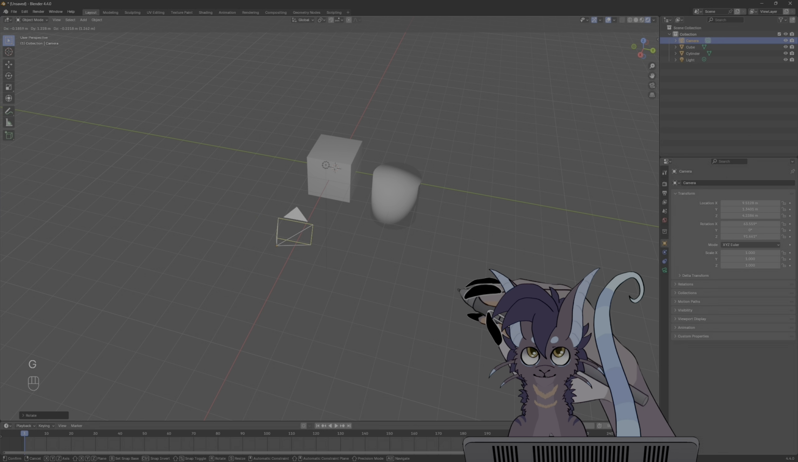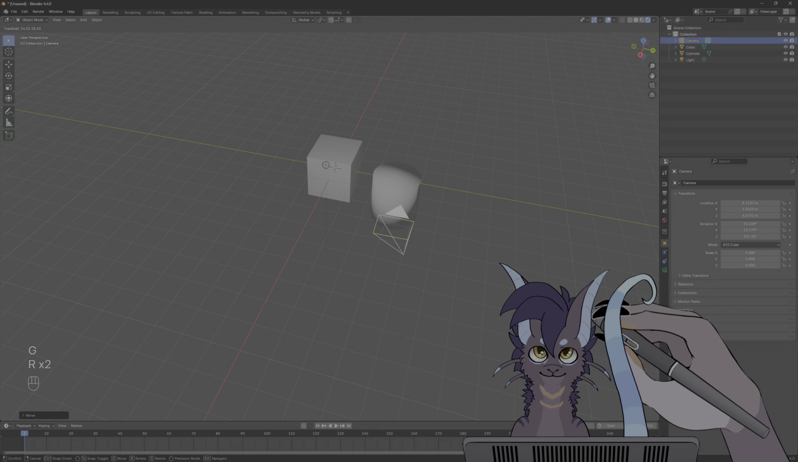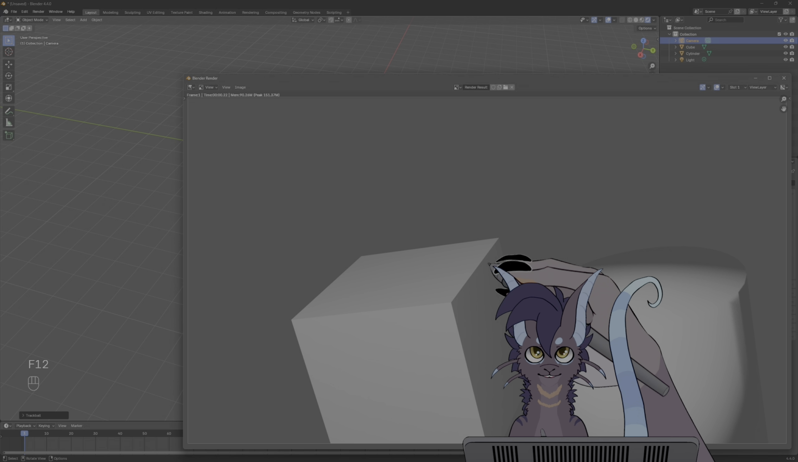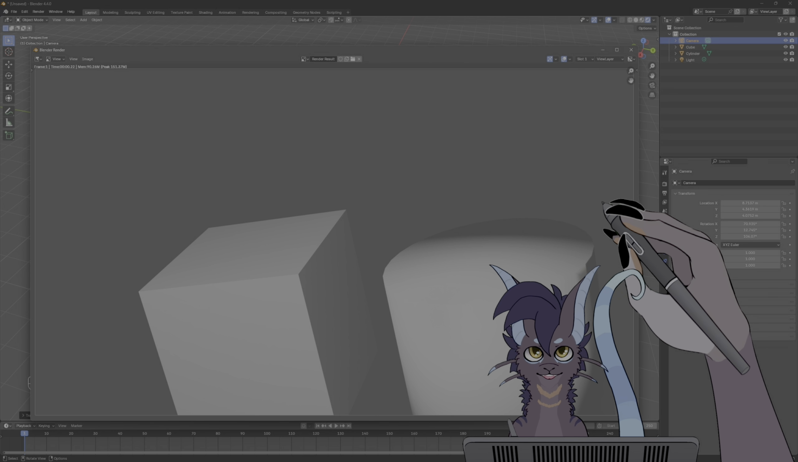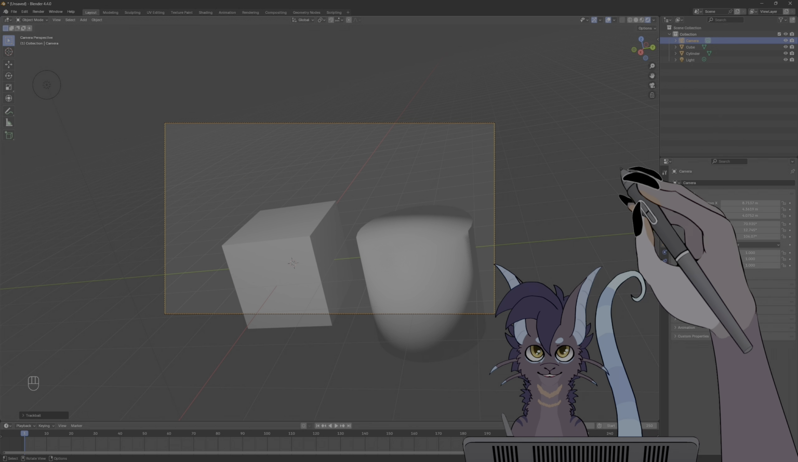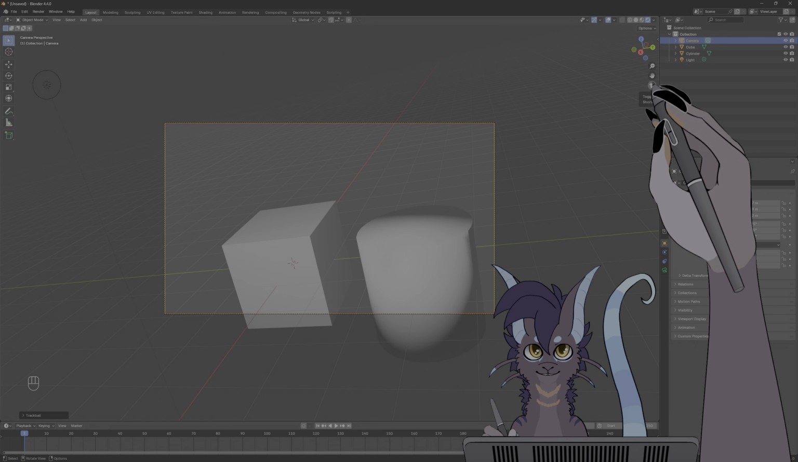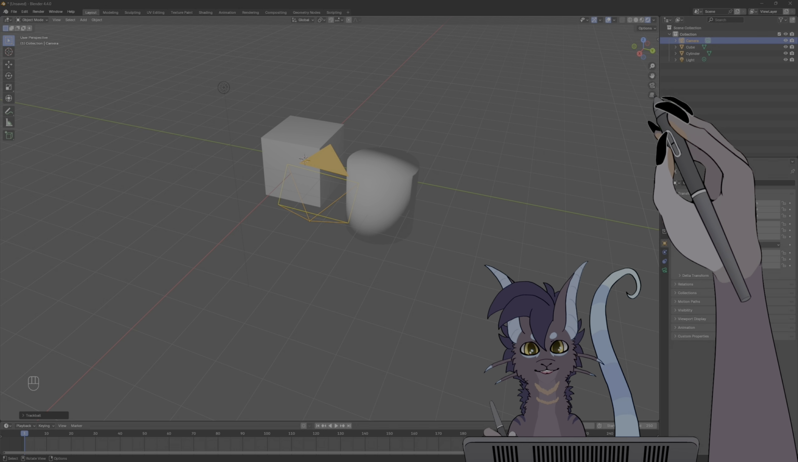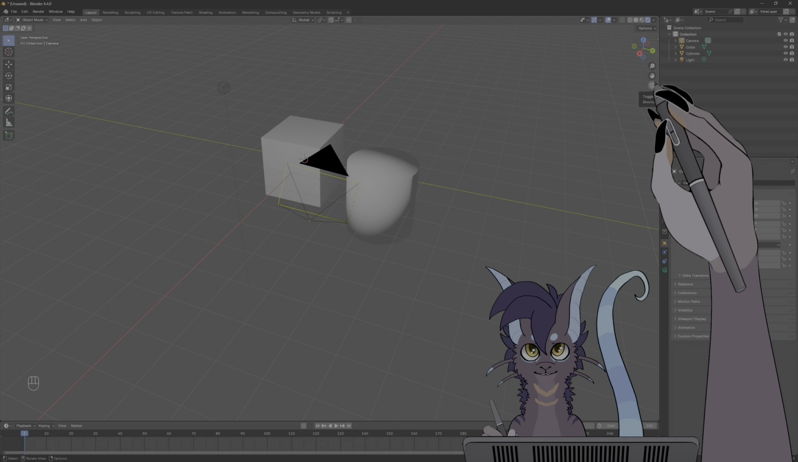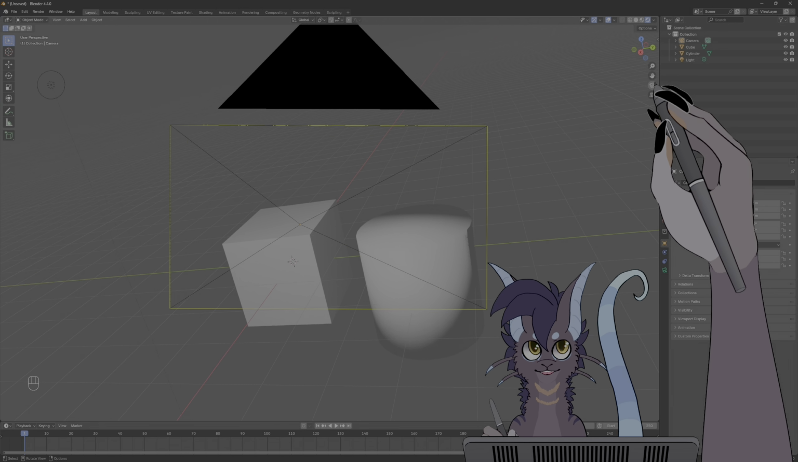If we move the camera and hit F12 again, now you can see we have a render from this angle. You can hit this camera icon here to see exactly what the camera sees. We've had a look at switching between perspective and orthographic view with this grid button here, and we've switched into the camera's view with this button here.